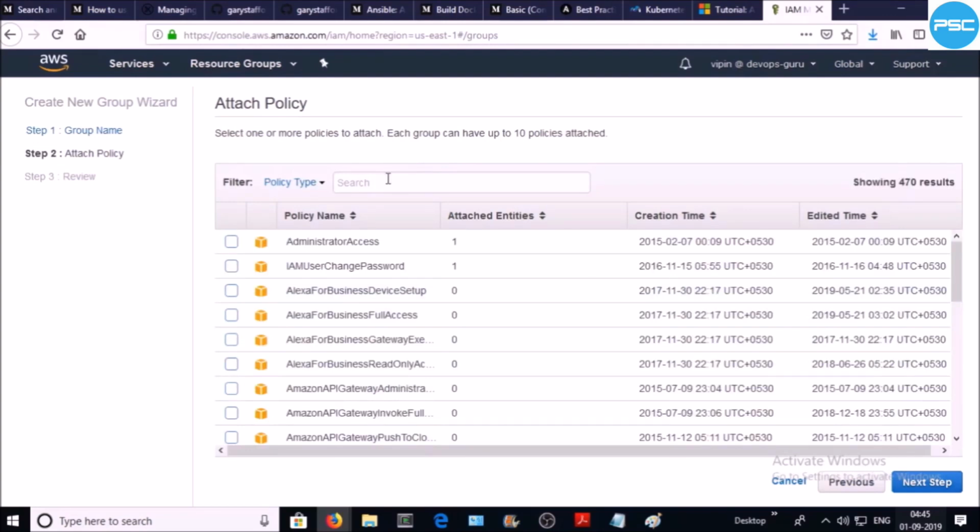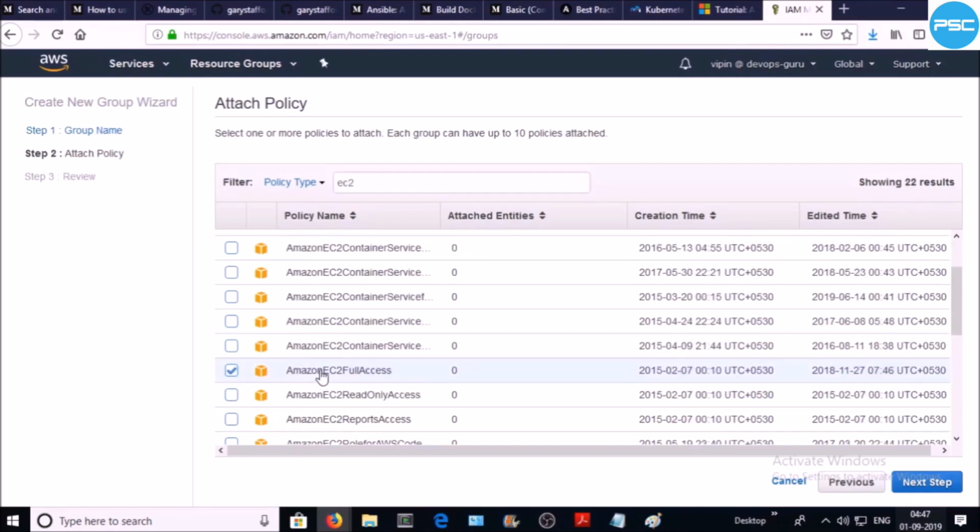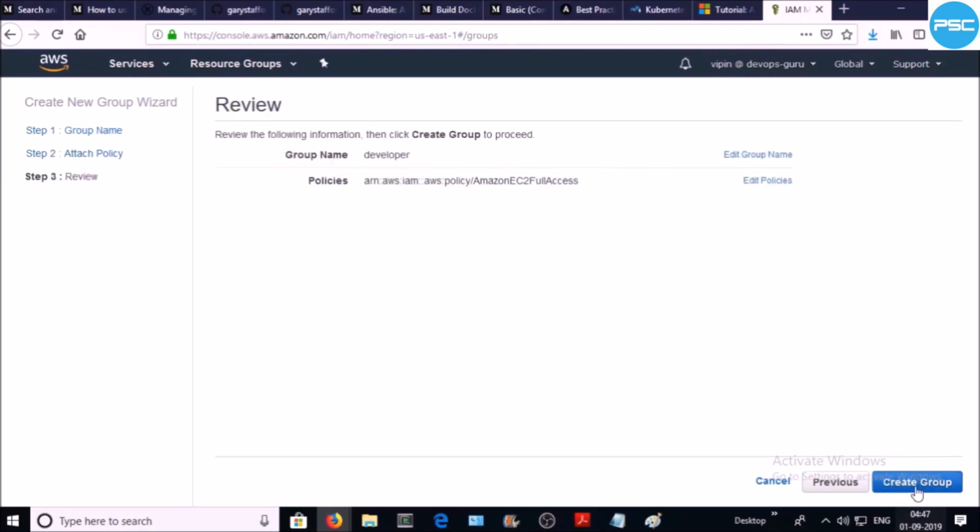Members of the developer group are going to have full access on compute resources. That means he or she will be able to launch any compute resource for their developer project. You can use AWS inbuilt policies or you can create a custom policy for your group. Let's filter out AWS policies. We are going to use the Amazon EC2 full access policy for the developer group. Let's go ahead and create.